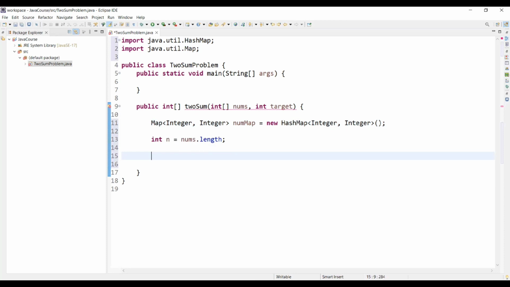Once I get the length of my array, I'm going to iterate over it. So I'm going to do int i equal to 0, as the array starts with 0, i less than n, which is the length of my array, then i++. While iterating, I have to perform 3 steps that we saw. The first step is to calculate the complement. The second is to check in the hash map and then take the appropriate action.